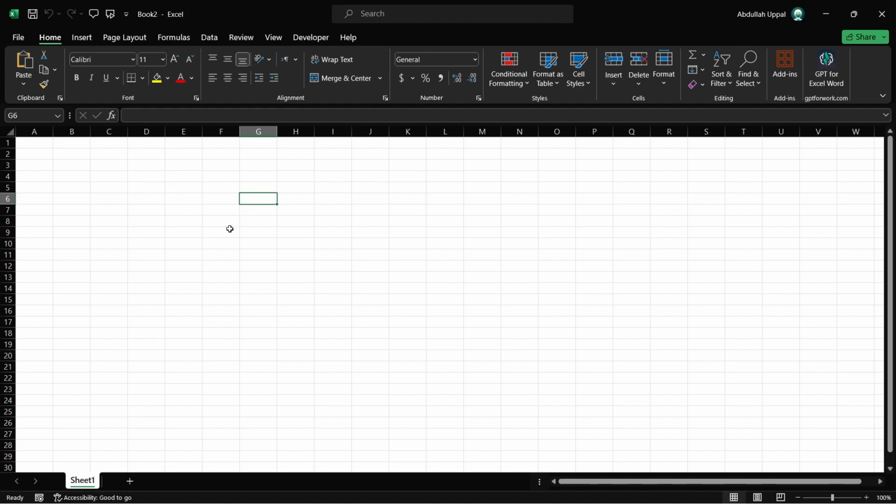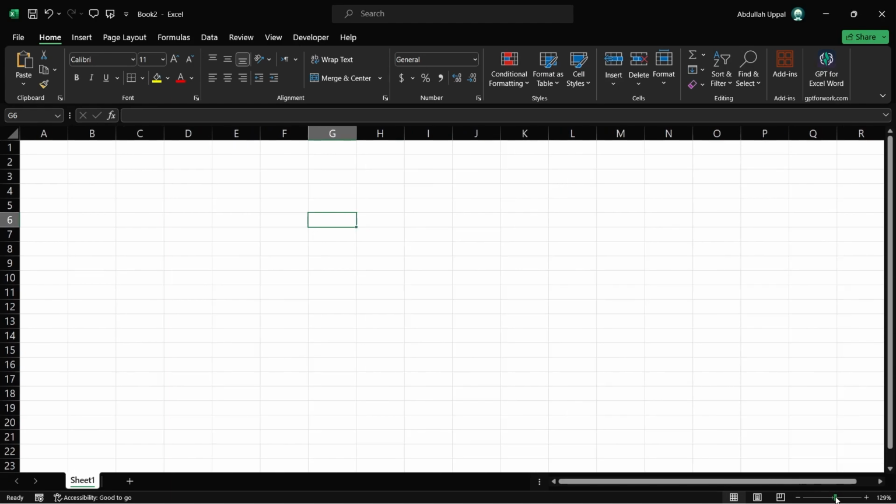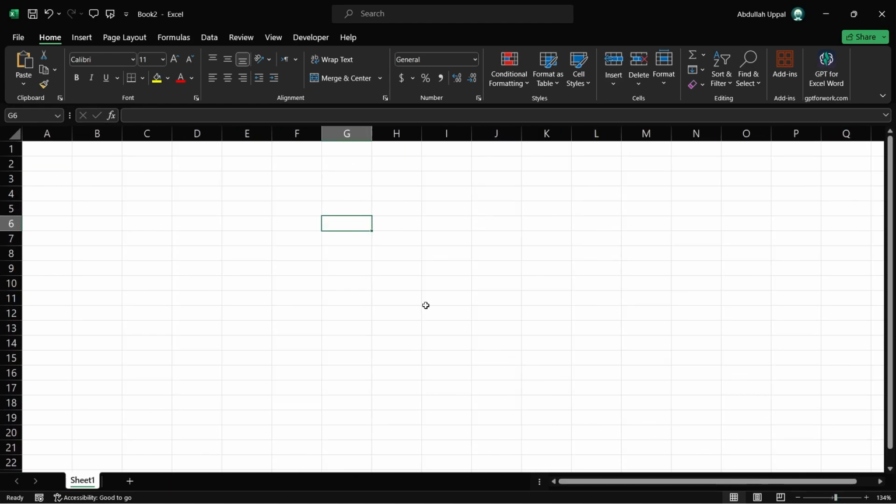To navigate Excel more comfortably, especially if you find the default view too small or too large, you can adjust the zoom level in the bottom right corner of the window. You can zoom in or out using the slider, or by holding the Control key and using your mouse wheel.